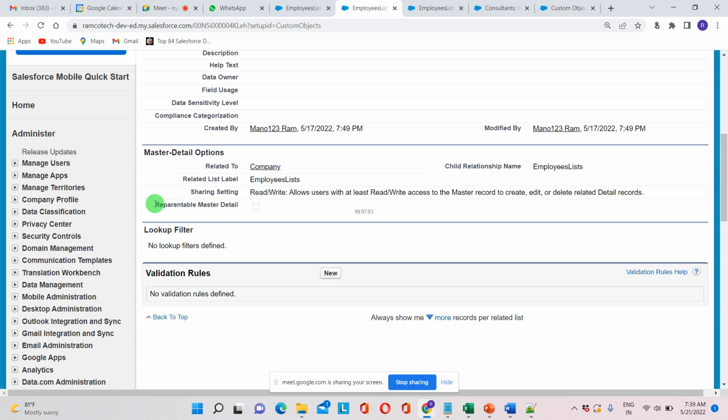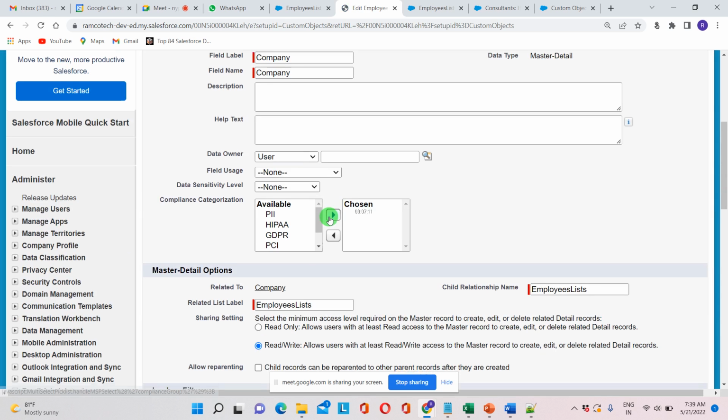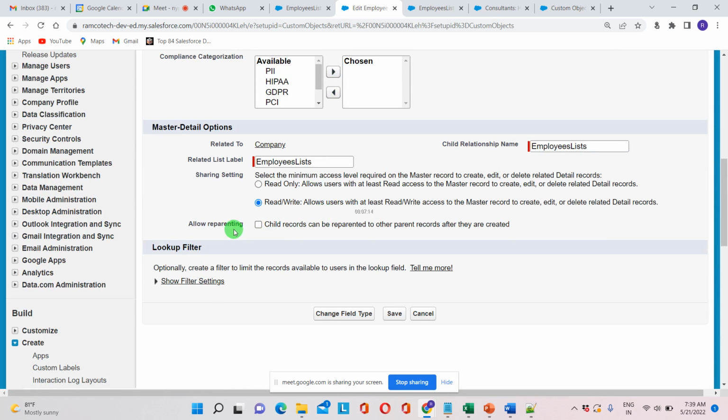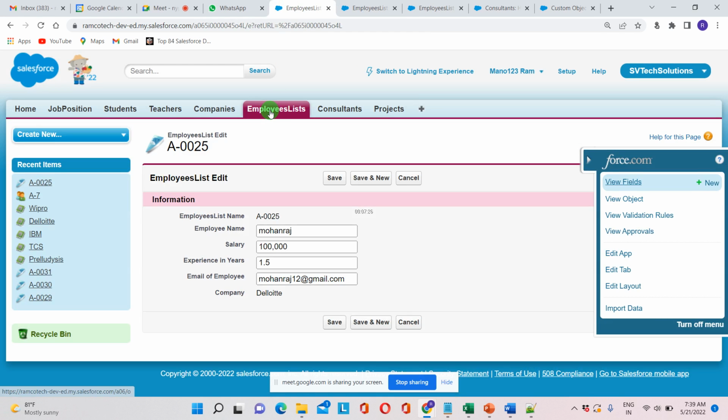See here, there is an option called reparentable master details. So just click on edit, allow reparenting. If you click on this option, then we can change the company name also. So I'm just giving save. Now I'm going back to record number 25 again.